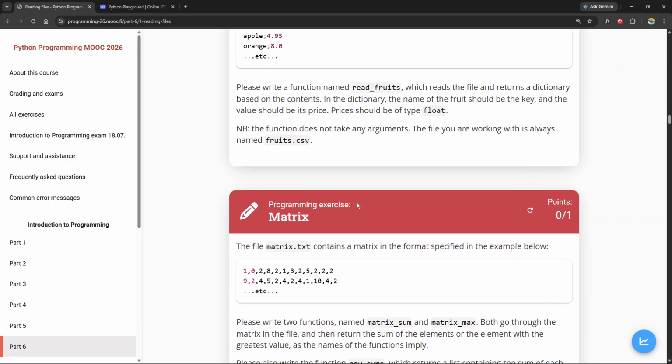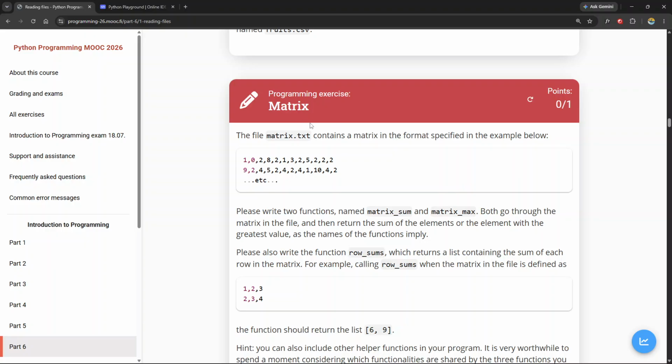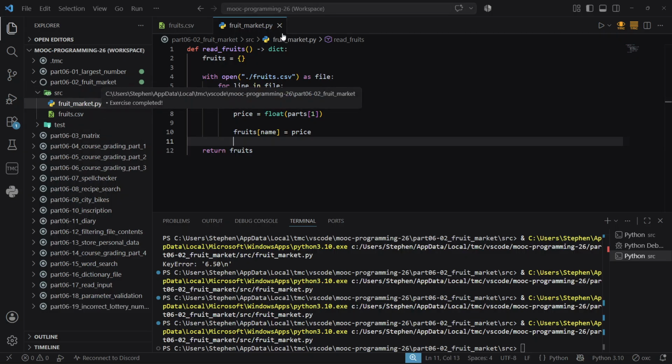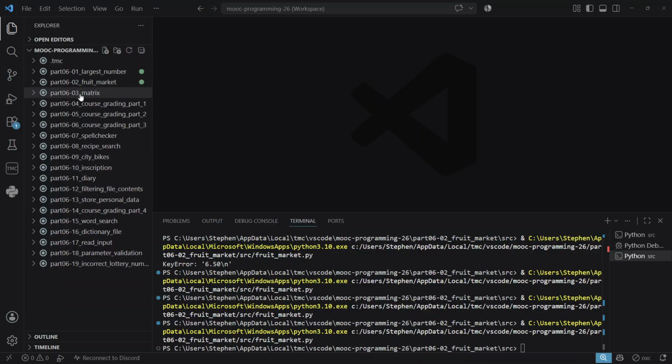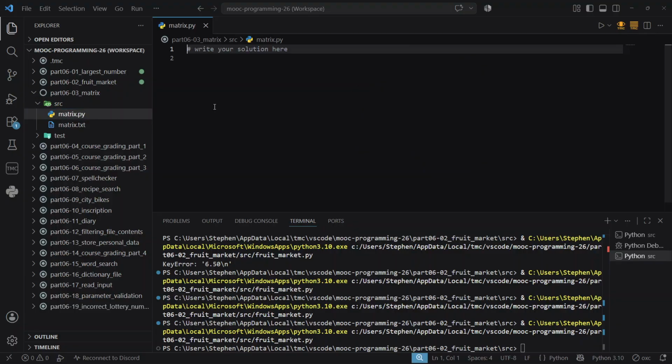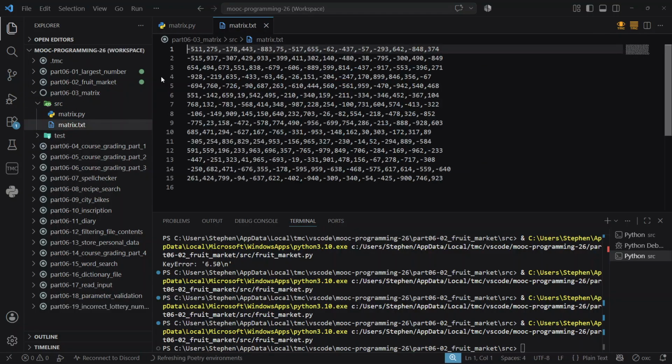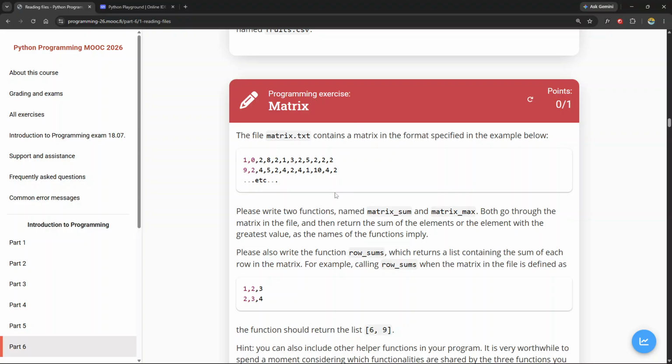Refresh, we got our points. Here we have another exercise called matrix. The file matrix.txt contains a matrix in the format specified in the example below. So this and this and this, and it goes on. In fact, we can actually open it. In the third exercise here, sorry, matrix.txt. Okay, this is our matrix.